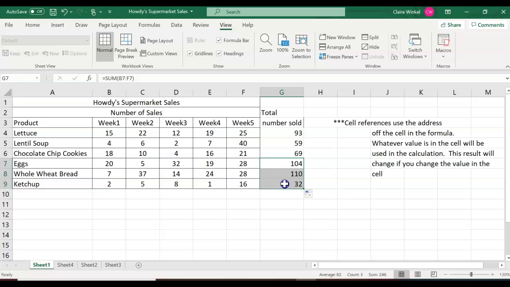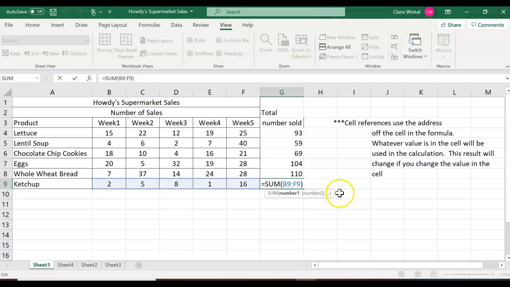If I look at the ketchup formula, it's the sum of B9 to F9. If we look at the whole wheat formula, it's the sum of B8 to F8. So what this will do as I drag down, I'm going down rows, so it is changing the row values that I add together. Notice it did not change the column values.